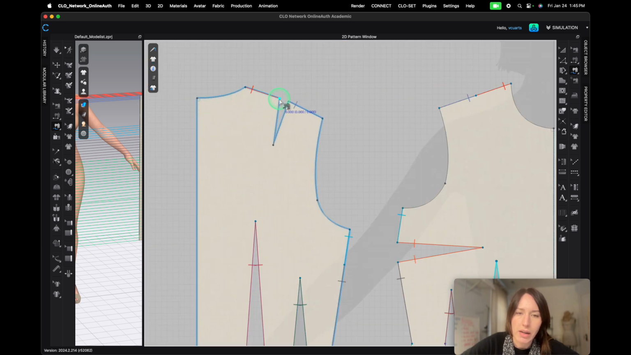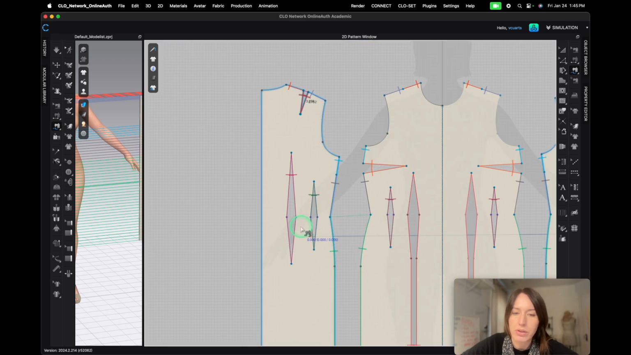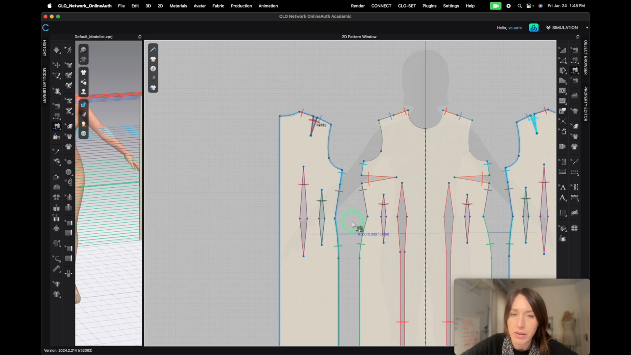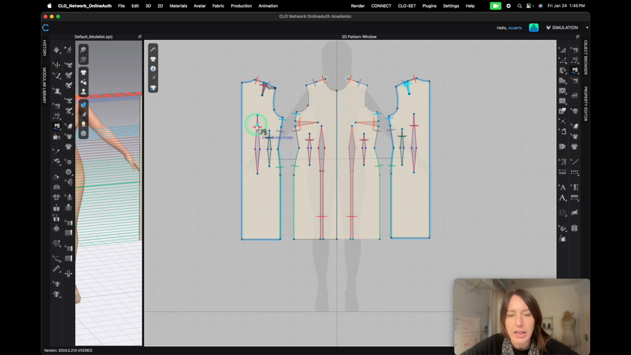We do need this shoulder dart on the back. Any darts that were made with the internal dart tool, those were already sewn up together, so that's pretty handy. And then lastly, I'm going to sew up my center back seam. Boop and boop.